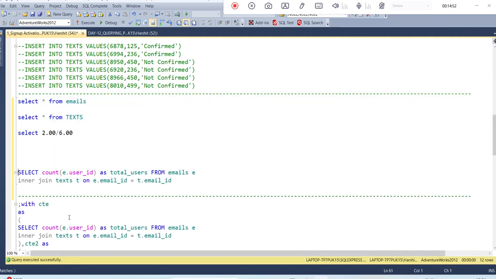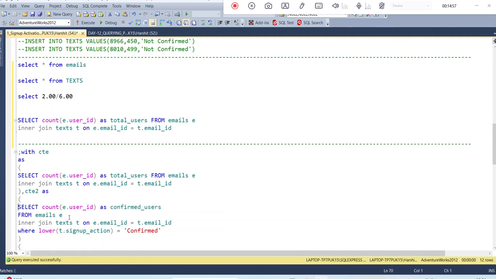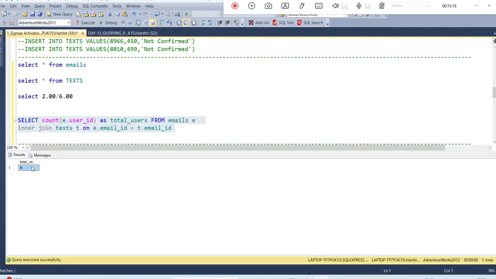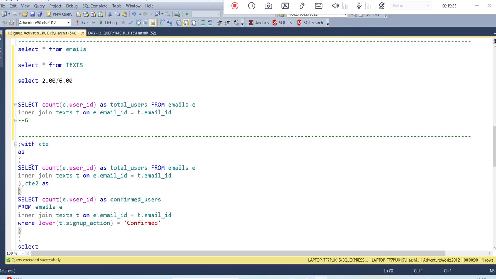Now how can we do this? If you see over here, this is the first CTE, right? In the first CTE, I am just counting how many total users are there when we are doing the join between the email table and the text table. So if you see over here, there are total 6 users, right? This is my first CTE.